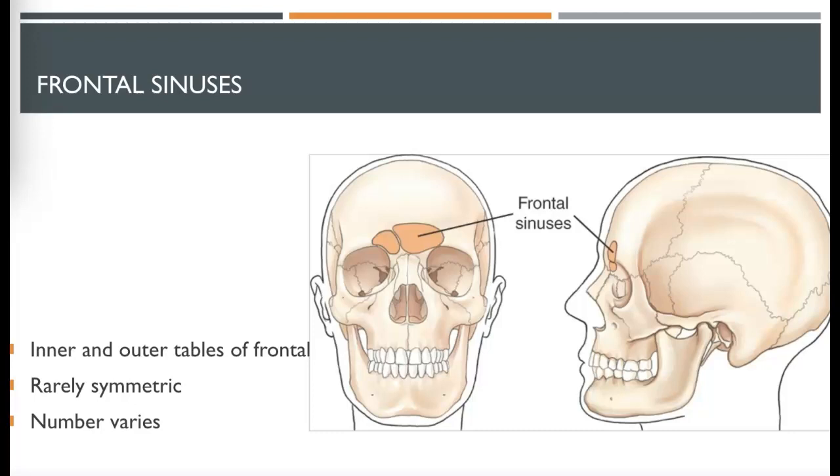They're separated by a septum, which deviates from one side to the other or may be absent entirely, which would result in just a single cavity for the frontal sinuses.